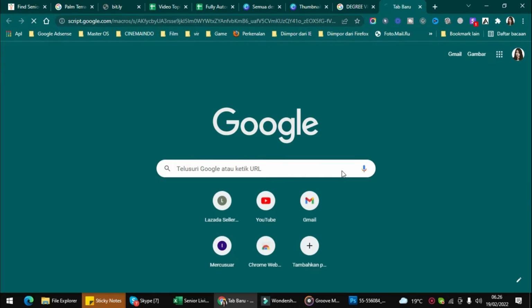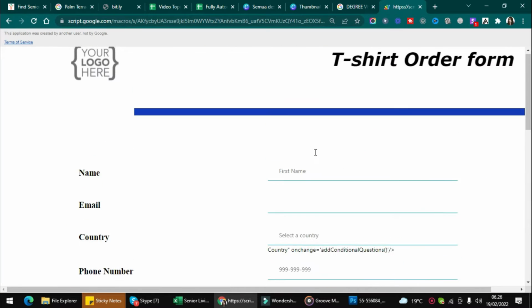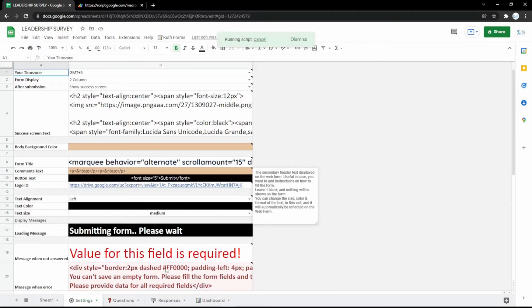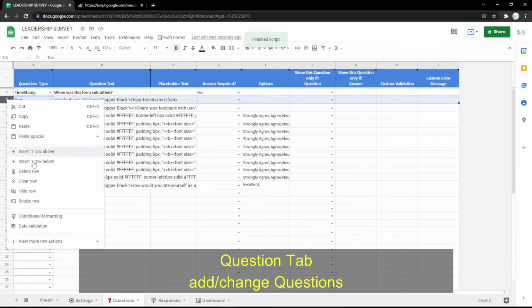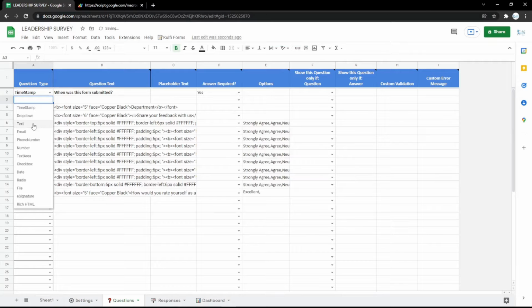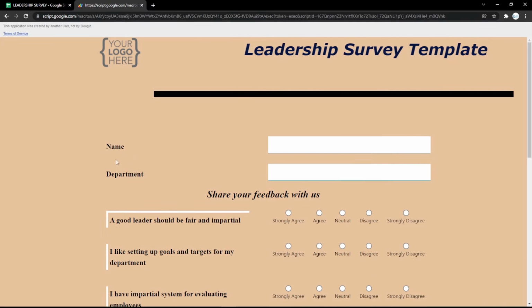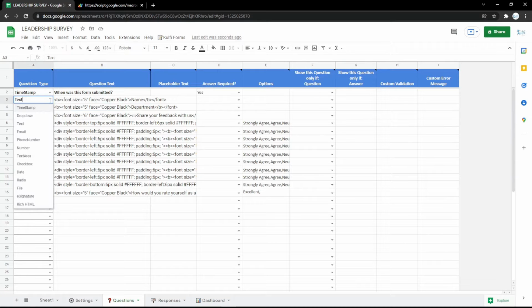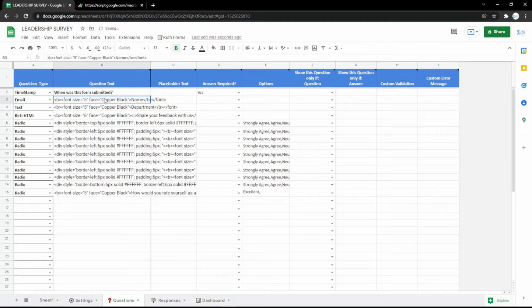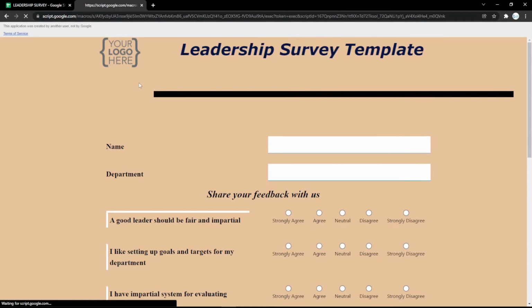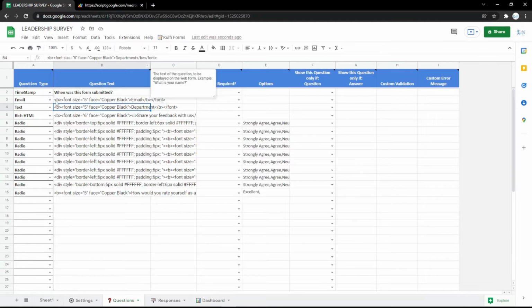Just copy it all and paste it in your search engine like this, and now the form is ready to use. But you can also edit the questions or even the appearance in the Google spreadsheet like this. You can just follow the steps, like I use text and name like this, it will show like this in the form. And then you can also use email, so the audience can put their email easily there like this. You can check it by refreshing the page of the form.